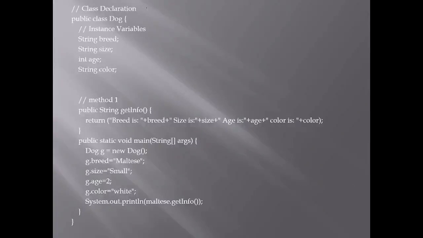When we write in the coding, we write in this form: we create the class, and then we mention the data members: breed, size, age and color. And then we declare the methods which we are going to use. The method is that we just want to display the information about the various objects. There are so many objects, we have seen 3 objects, and different information we are going to display on the screen. So one method we have written here.